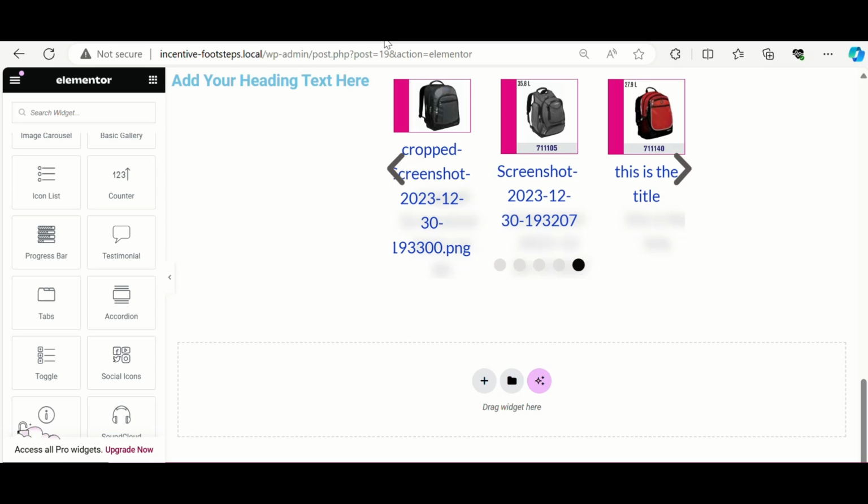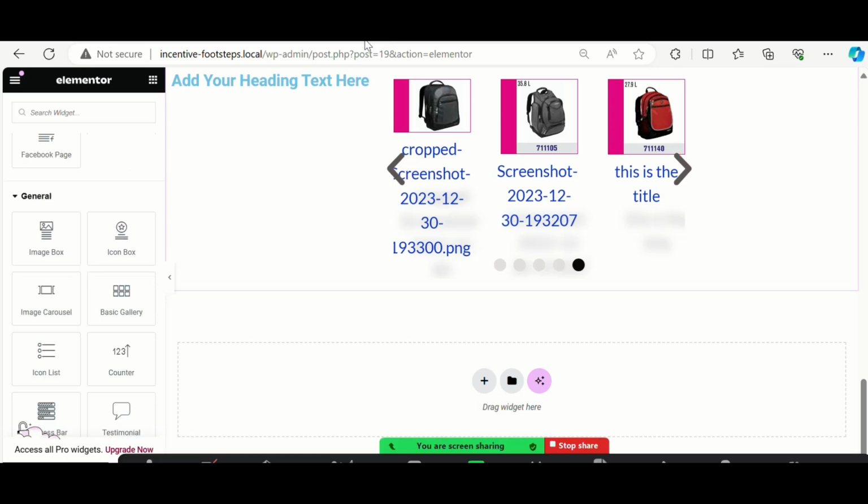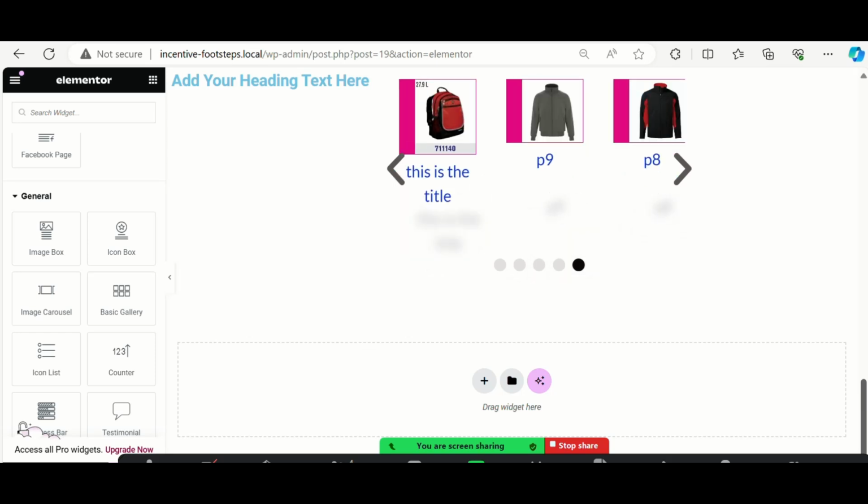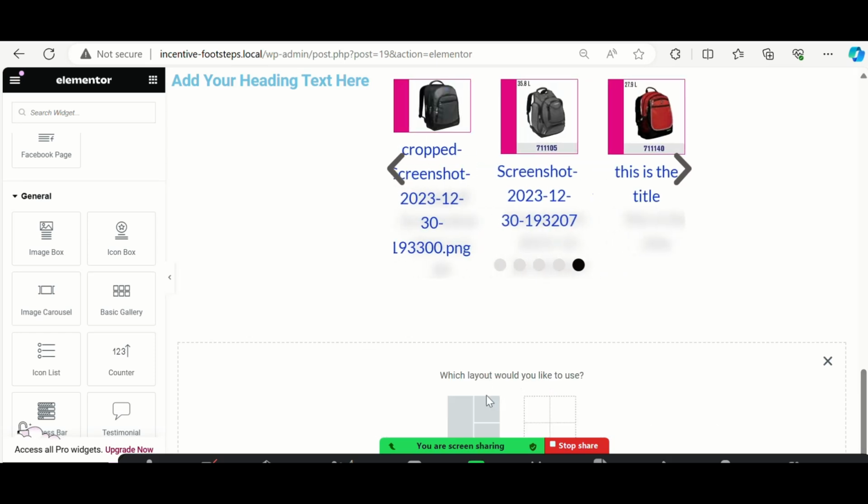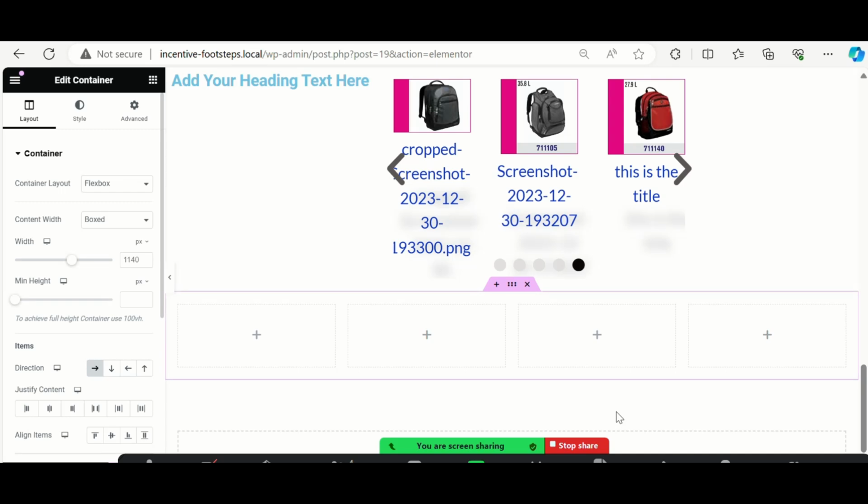Welcome to Incentive Footsteps. Today we are going to learn about icon list testimonials. The first element which we have to learn is the image box. For that, first of all, we have to create a container, and I'm going to distribute the container into three or four parts. It's up to you.